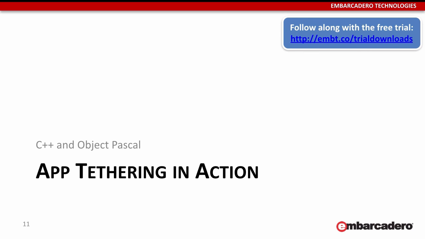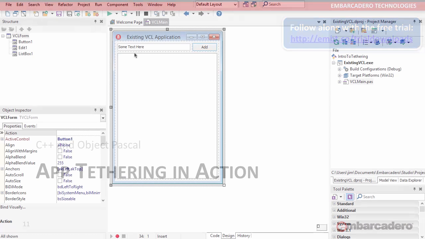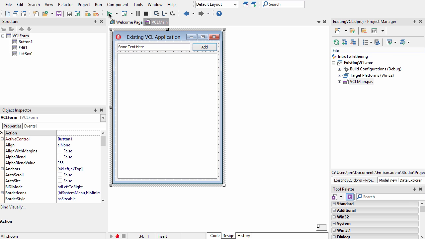Let's go ahead and take a look at app tethering in action using both Object Pascal and C++. We'll start with Object Pascal, but we'll also show you some of the syntax in C++. It's really very simple because of the component architecture, so there's not really a lot of code you need to be concerned with. For this example, I have an existing VCL application.